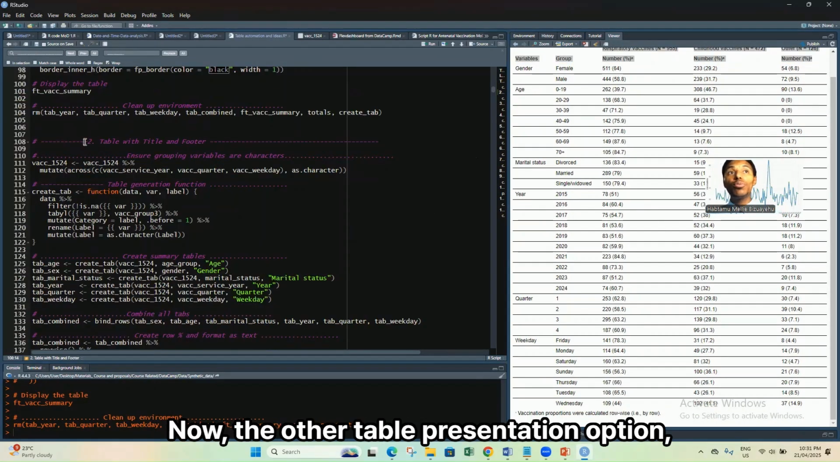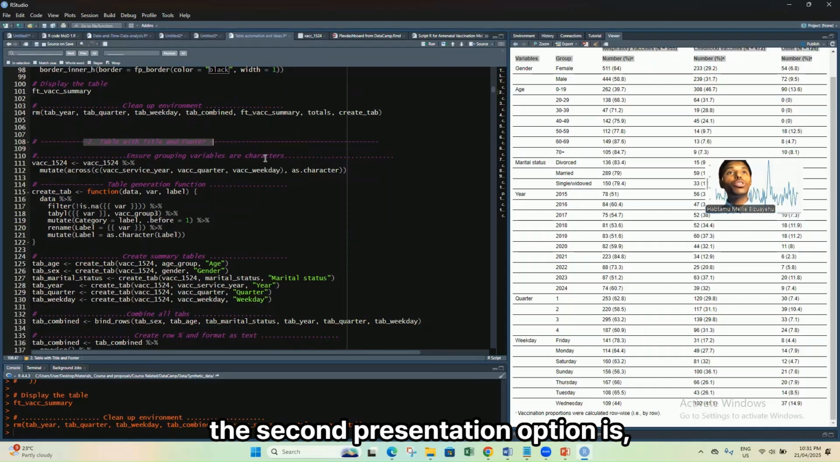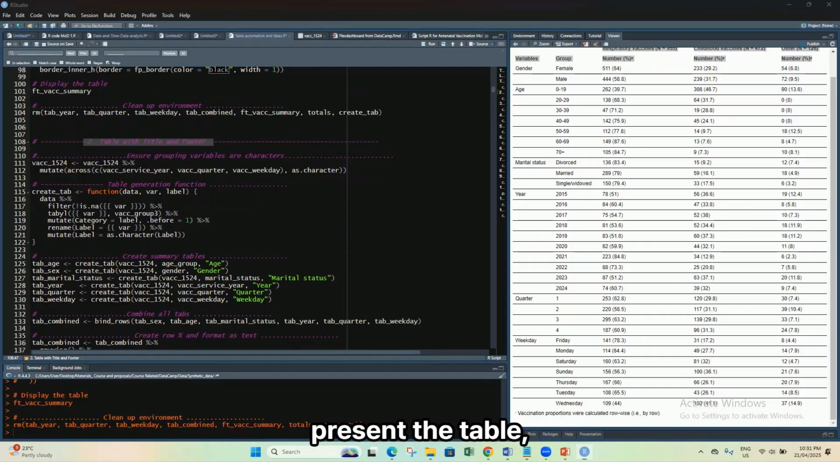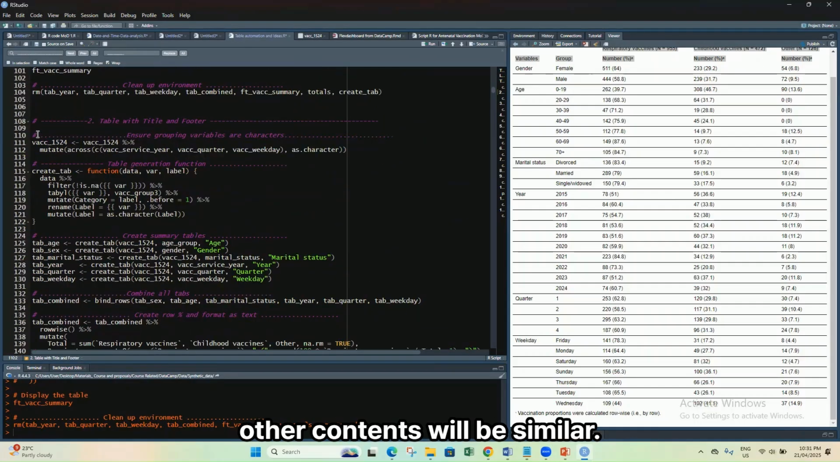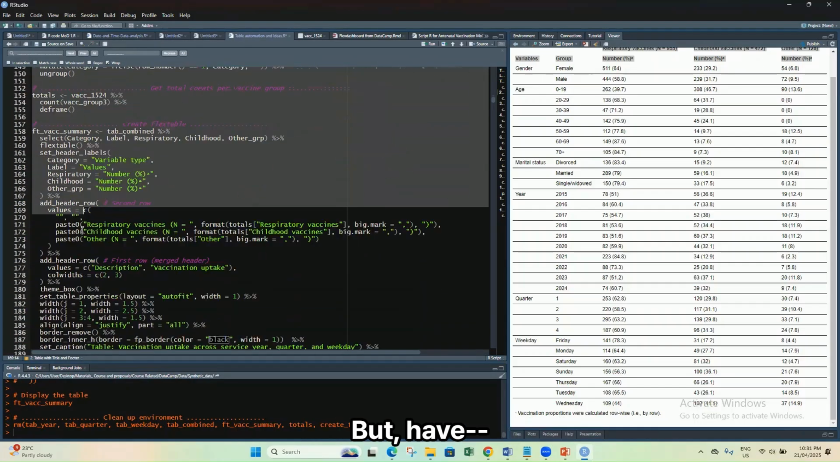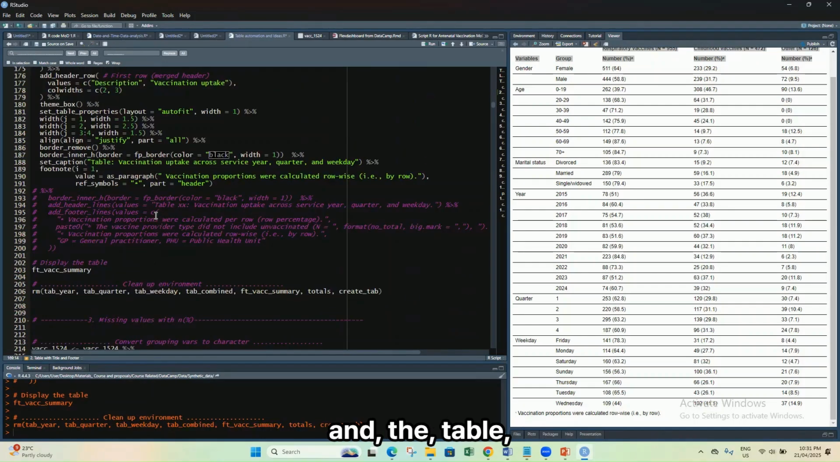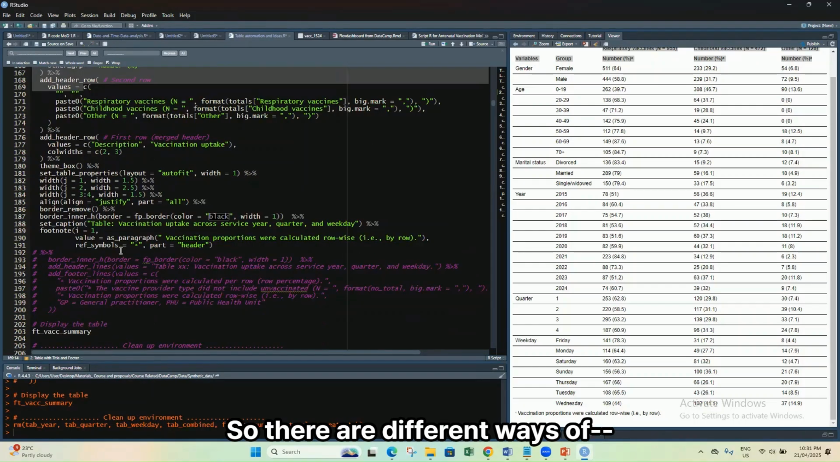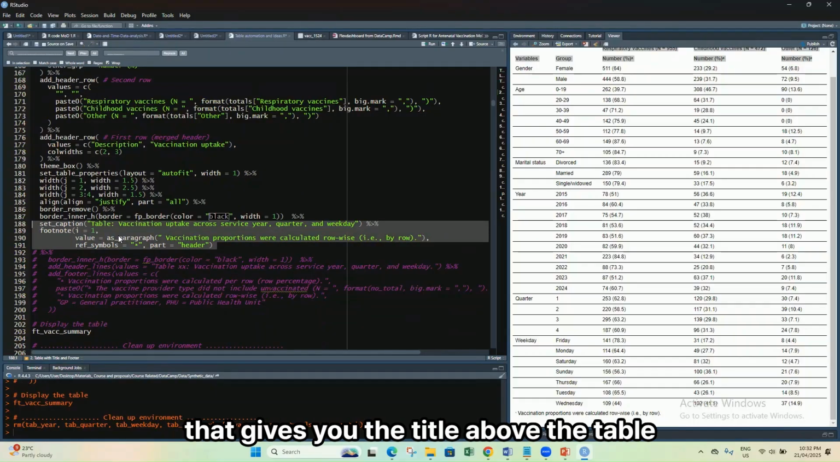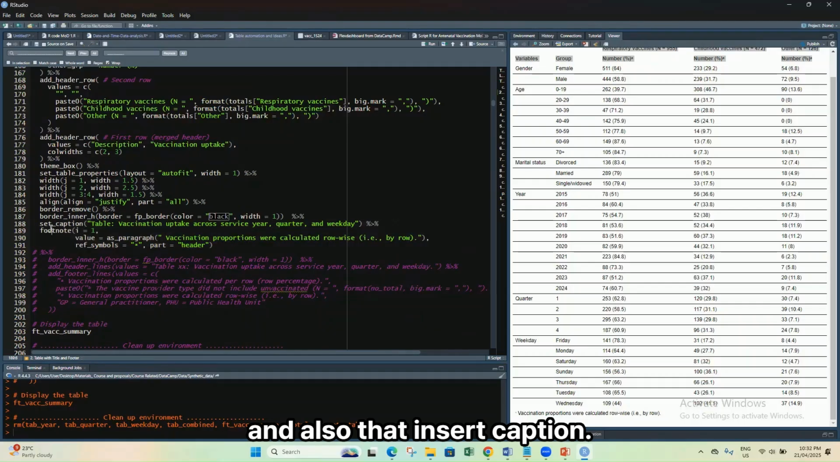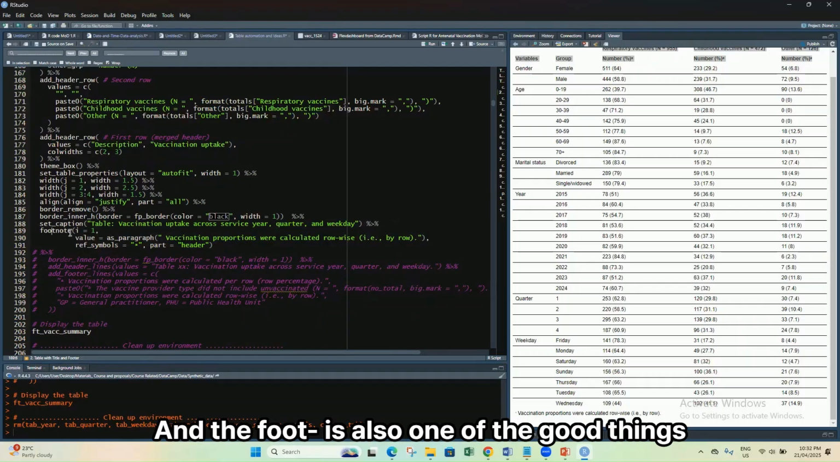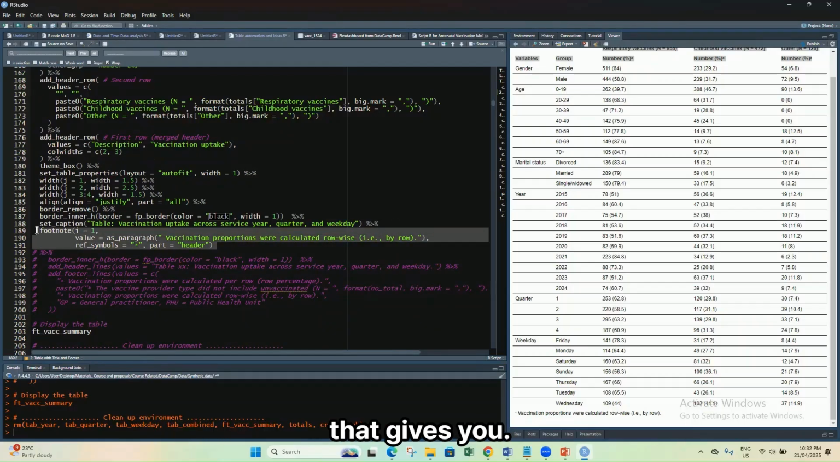Now the other table presentation option, the second presentation option, is to present the table with a title and other description. So in this table the other contents will be similar, but now we have added additional contents in the footer of the table. There are different ways to do the footer, but this is one of the good options that gives you the title above the table, that means set caption. And the footer is also one of the good things.